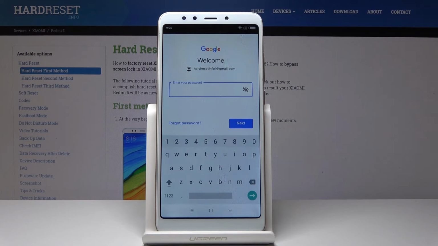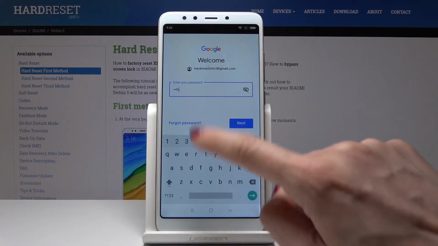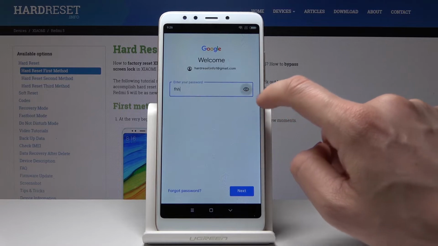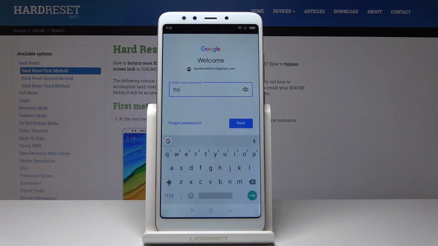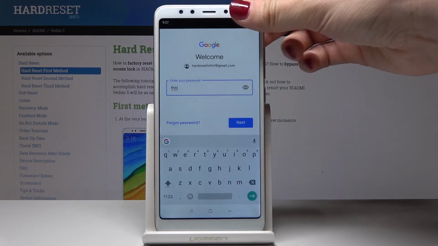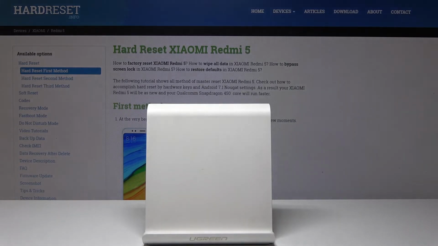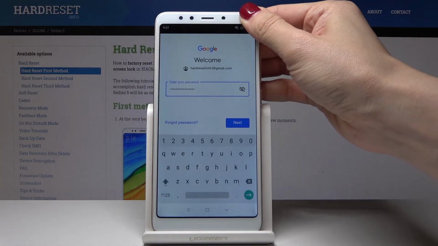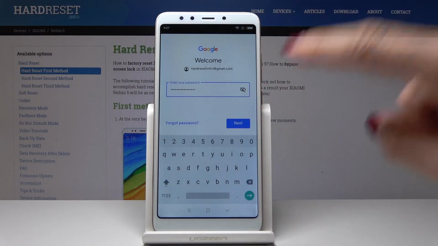Here it's time to enter the password, so just let me show you. If you will be typing, you can just click on the eye icon, so you will be able to see what you are entering. So let me enter my password off the screen. And as soon as it's typed, just tap on Next.